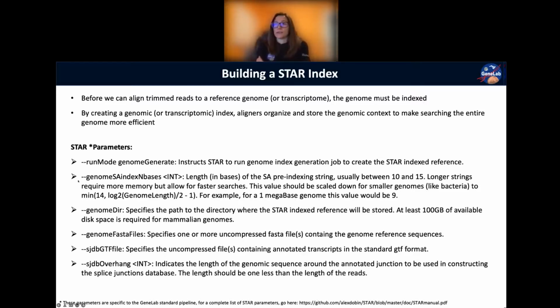And then there's this option here, the genomeSAindexNbases. So this value is relative to the size of your genome. It's basically just telling the program how to split up the genome to look at, I think, splice annotations in this one. And the really nice part about this is it tells you in the documentation what the calculation is that's used to determine what this value should be. So it's the minimum of either 14 or the log base 2 of your genome length divided by 2 minus 1. And so just as an example here, if you were to have a 1 megabase genome, the value would be 9. For mammals like mice and humans, we use 14 because those are larger genomes.